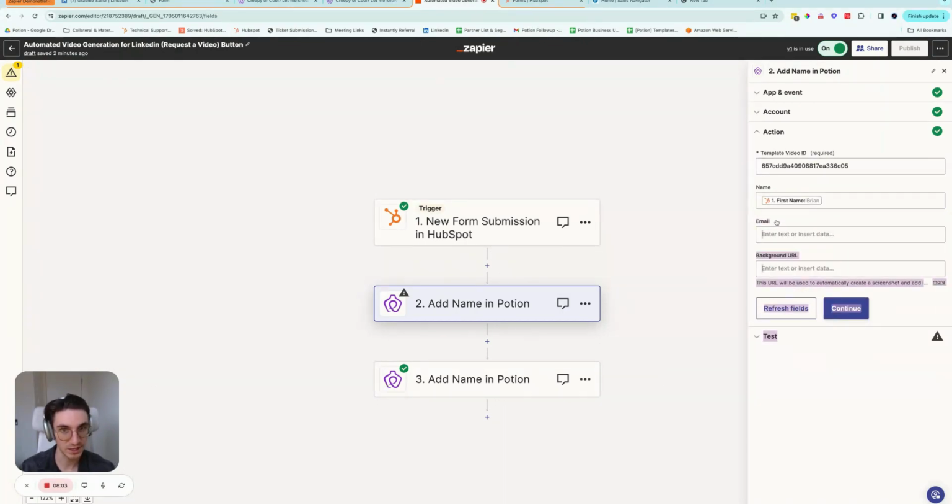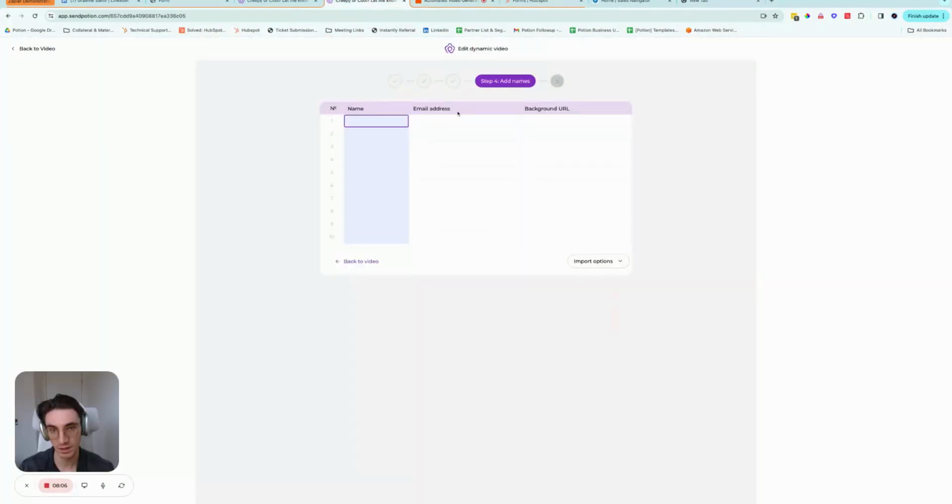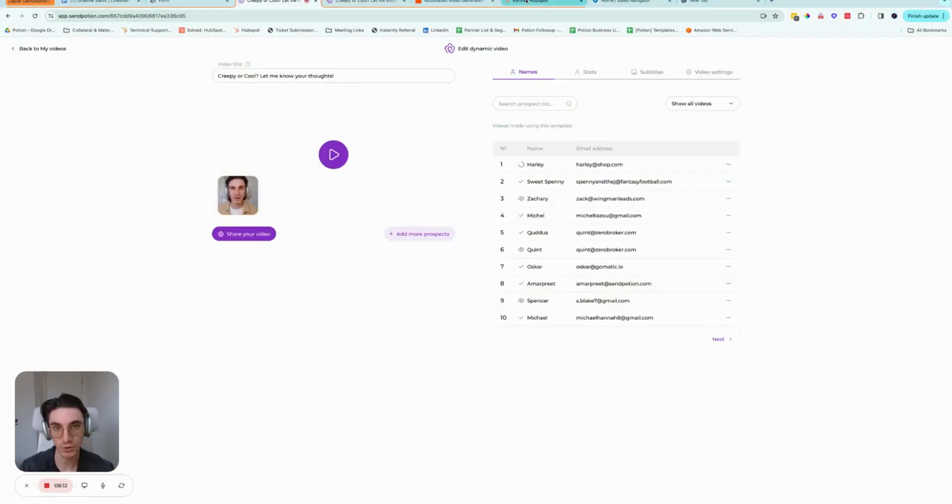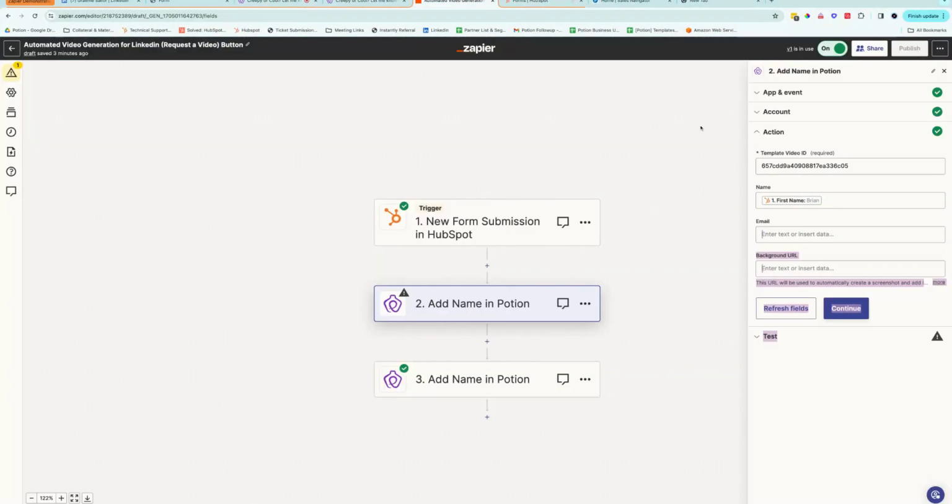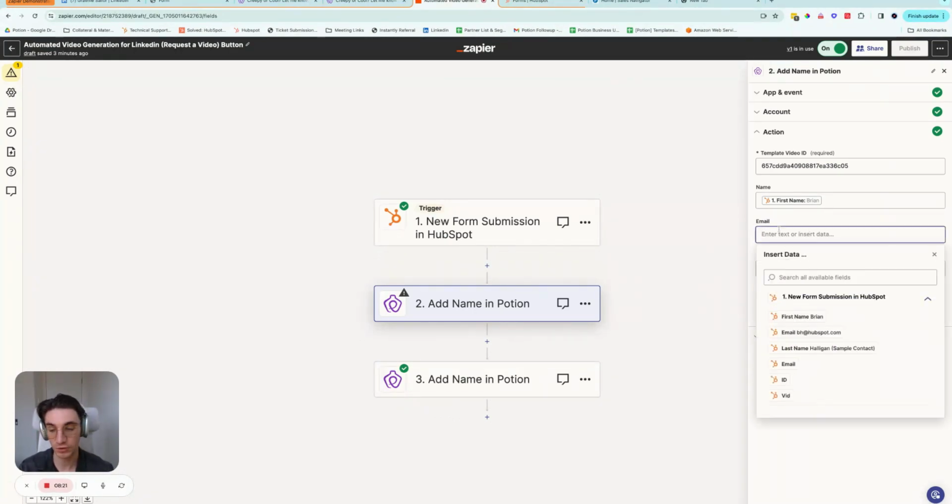Next is email. So again, email corresponds with this basically column here and is the unique identifier for who is receiving the video. Okay. So apologies, I'm a little bit all over the place. All right. So email, this is the unique identifier for who's receiving the video, and it makes sure that the right Brian gets the right video as opposed to, Brian at salesforce.com. It'd be a disaster. So we're going to choose email bh@hubspot.com.